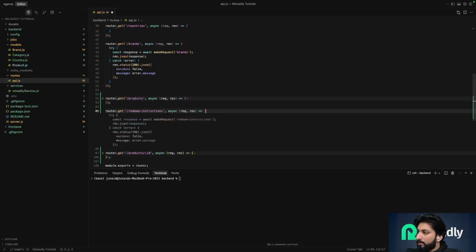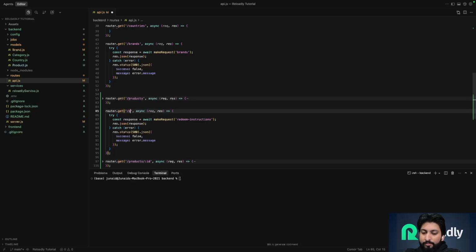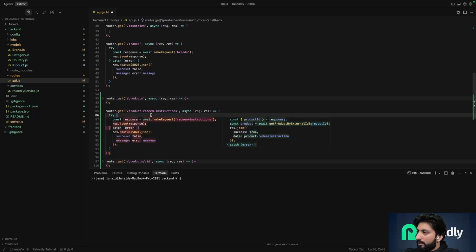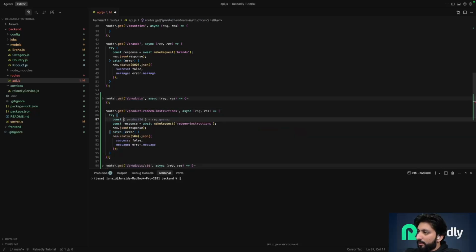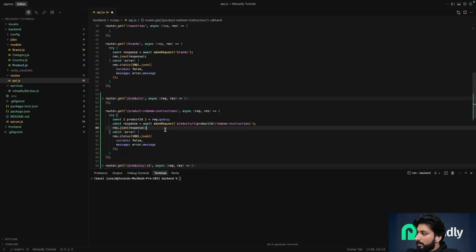router.get instructions. We will call it product redeem instructions. And what we'll do is we'll get the product ID in the request query, and we will do the call on products slash product ID. Let's just change the double quotes, and we'll get the redeem instructions. So let's try it this way.